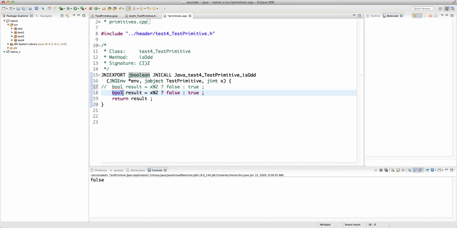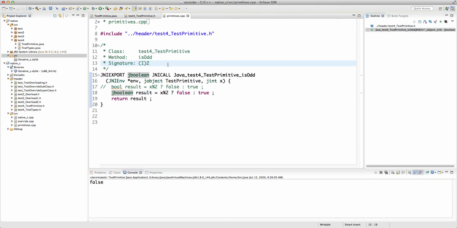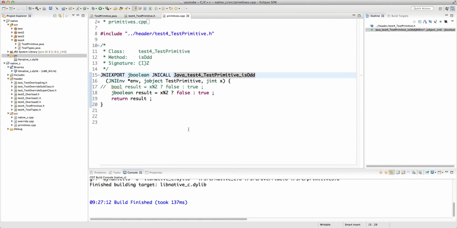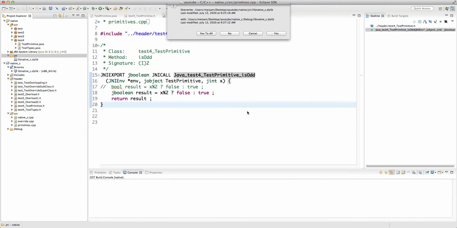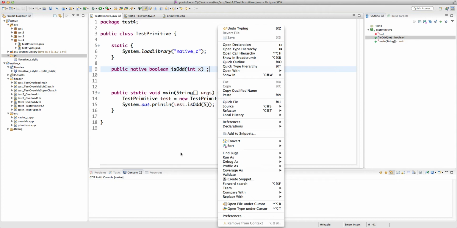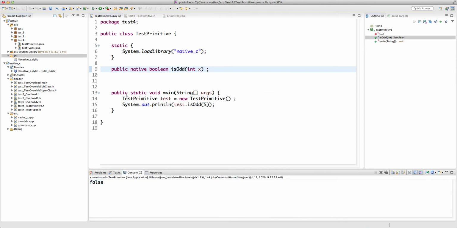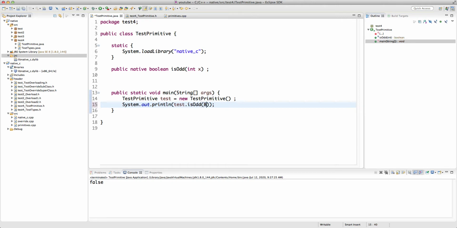But if we use the jboolean, we can still do that, considering that the return type of this ternary operator is return true and false, but we're returning a jboolean. Okay, so let's see if we can compile this, going back to our C++ perspective, and then compile this project, and then libnative C was created, and then copy and paste it again into our Java project, and then running our main method again, and it's still working fine.